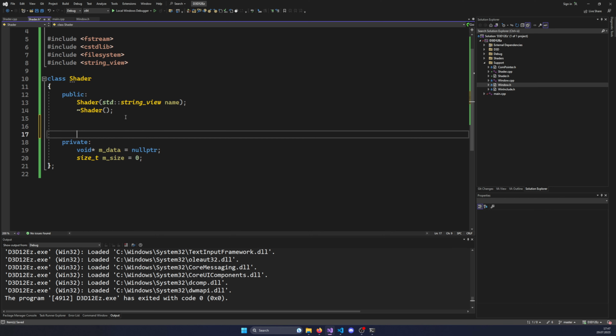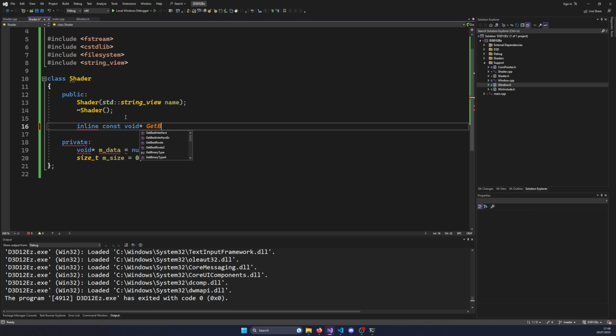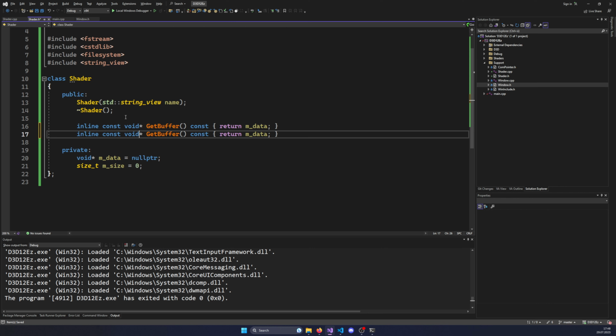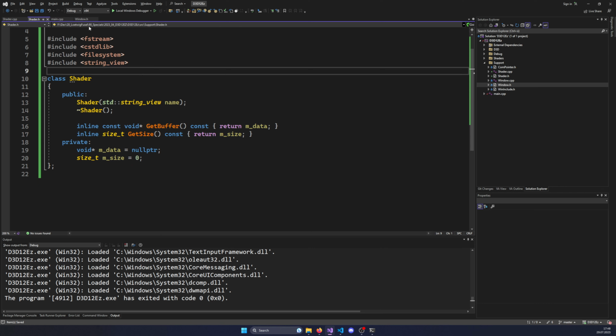And now I want to write an inline const void pointer function, get buffer, const, return m data, semicolon, and then we're going to have that here as well, size_t get size, and we're going to return the size. All right, so now we have a bit of boilerplate code to load shaders.